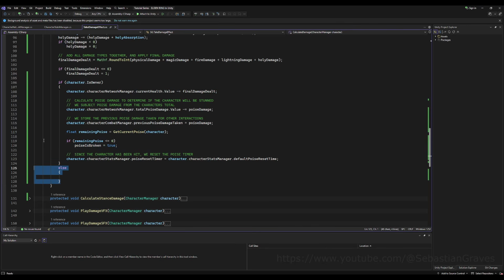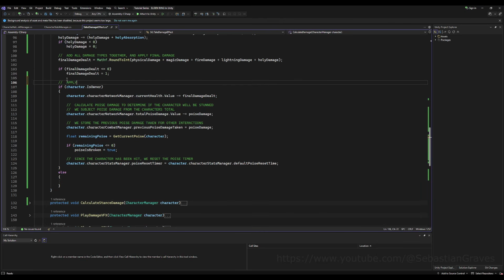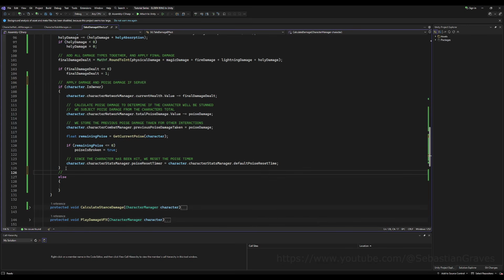That's all well and good. Now, below here, what if you're not the owner, and we can't edit the network variables? Well, I'm just going to make a quick comment here too to really drive home this point. Applied damage and poise damage if this is the server, or rather if you are the owner, I should have said, but you get what I'm saying. Otherwise, we're going to predict poise and damage.